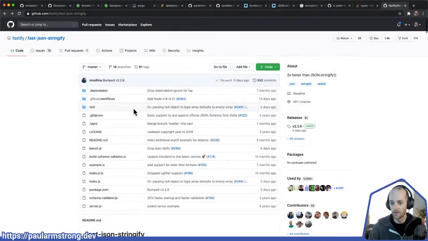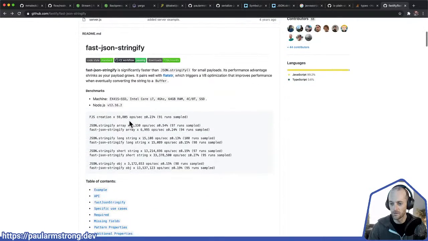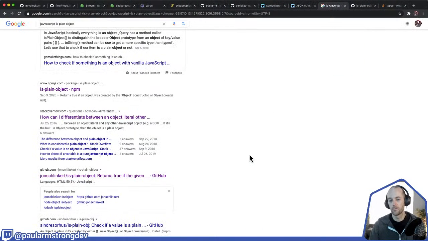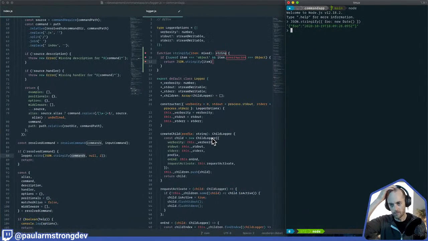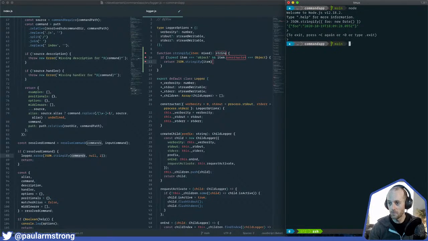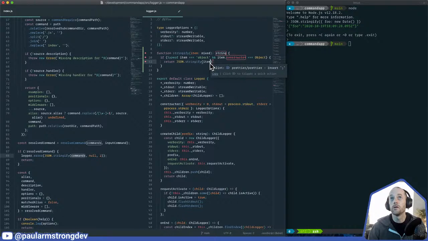So yeah, apparently JSON stringify is not great when it comes to big objects and stuff. I guess for this case, it really doesn't matter. We're not looking at that high throughput. We're just looking at piping things to standard output or standard error. So let's not worry about it. I guess the one question I have is, do we need a replacer method? Probably not.